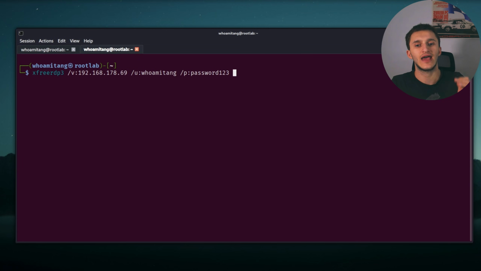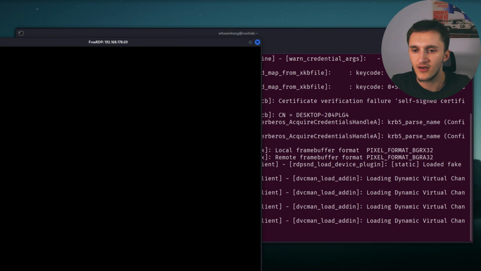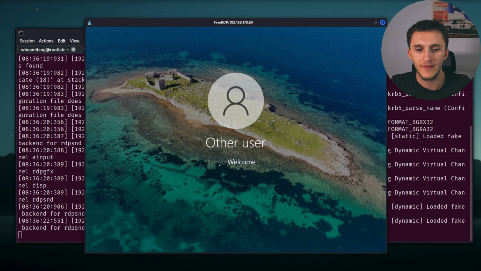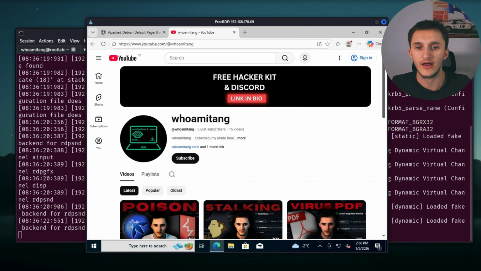Now all I have to do is press enter on this, and it's done. Press enter. We almost immediately get a pop-up right here. We're logging into the user, and right here, we have full remote control of a compromised system.